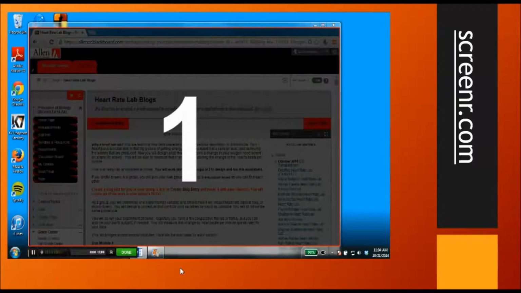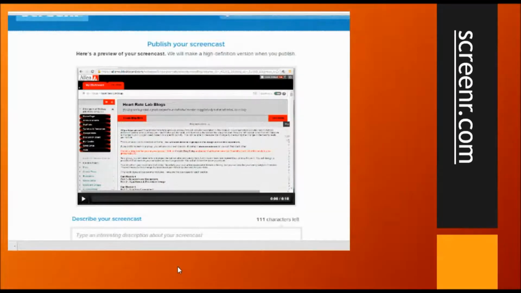So you click done, and then it takes you back to the ScreenR website, and they have it there. So that's the kind of cool thing about this. I end up putting it on my computer and manipulating them more and editing them. However, it's really nice that they're all saved off site someplace else.